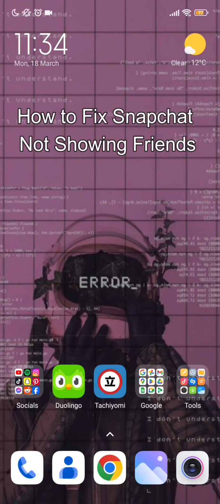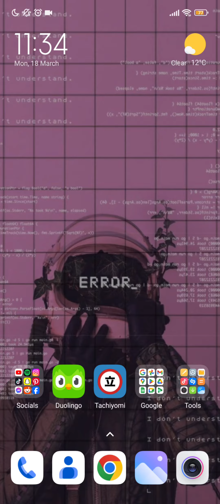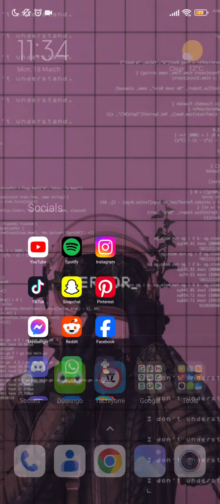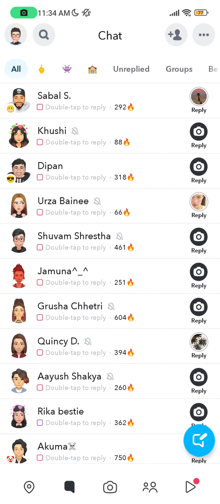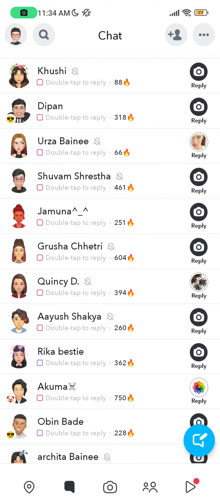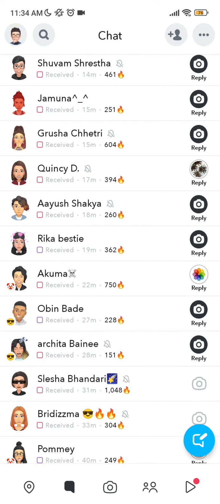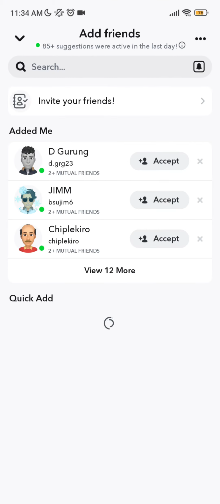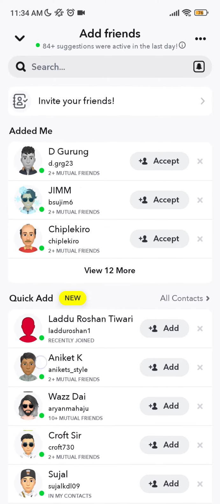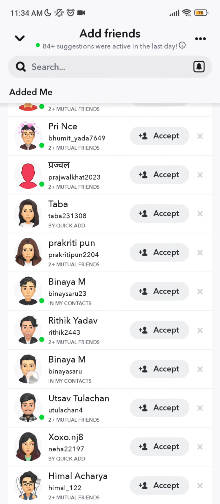Today in this video I'm going to teach you how to fix Snapchat if it's not showing any friends or friend requests. Now first of all, open your mobile phone and open your Snapchat application. And as you can see here, this is my chat for Snapchat. And to add friends, go to this top right corner that is showing you the add friend logo, and as you can see, you can either add people from here or you can accept their request.